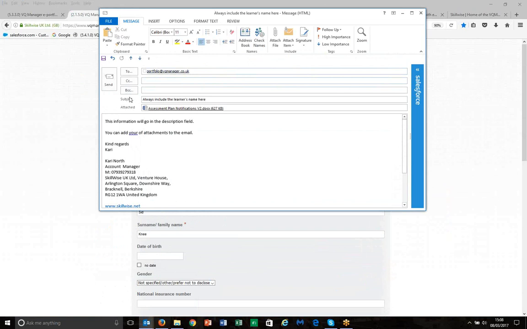Top tip, always in the subject field include the name of your learner. This makes things easier when you're processing it in the ePortfolio. If you're using this particular feature a lot of times, especially in a day, you need to know who this particular email relates to, because otherwise when you open up the ePortfolio, you'll have to open up each and every email and attachment in order to establish who the learner is. So it's much easier to just write it in the subject line.